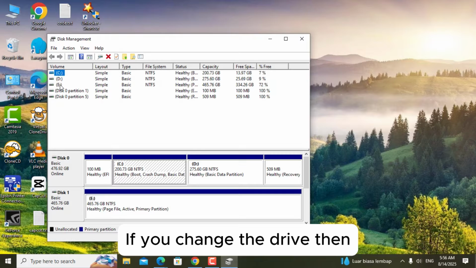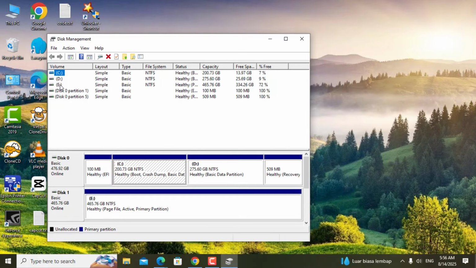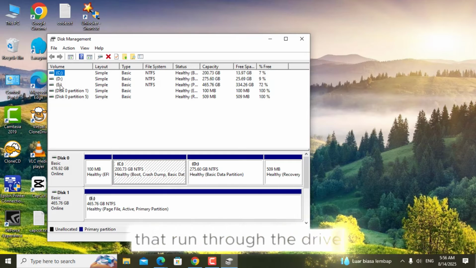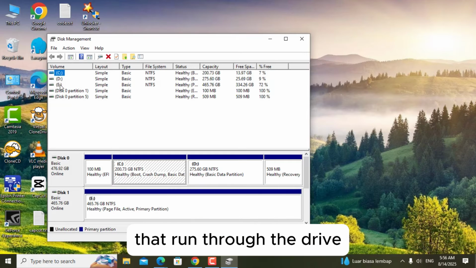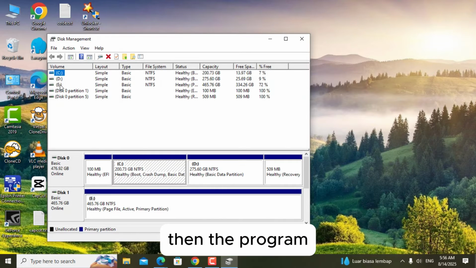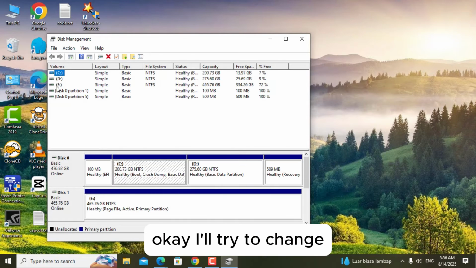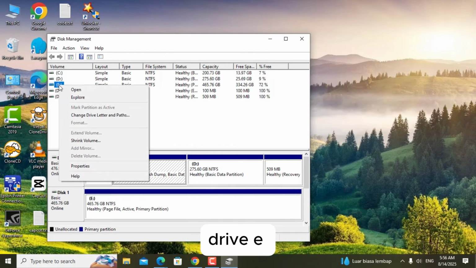If you change the drive letter, then when there is a program that runs through the drive, the program is likely to error later. That's the impact.